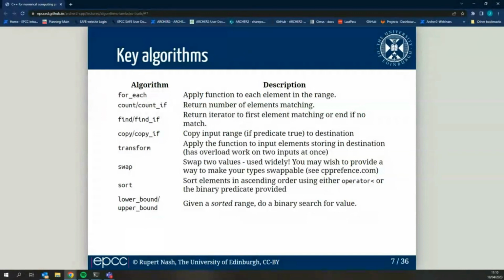It has an overload to work with two inputs at once as well, so you can have more complicated transformations. Swap, so exchange two values. You may want to provide a way to make your types swappable. So if you implement something, you want to change them around. And then obviously things like sorting.